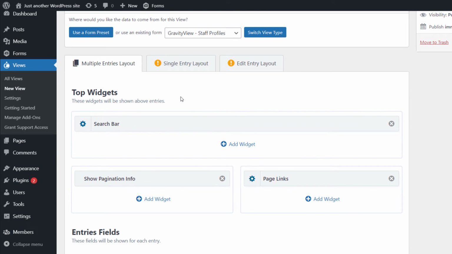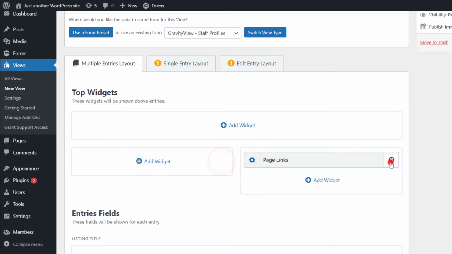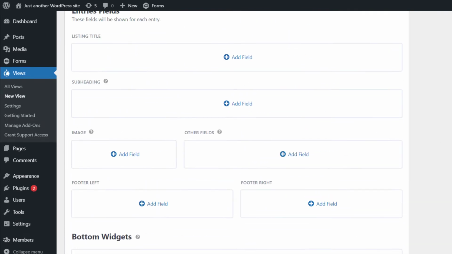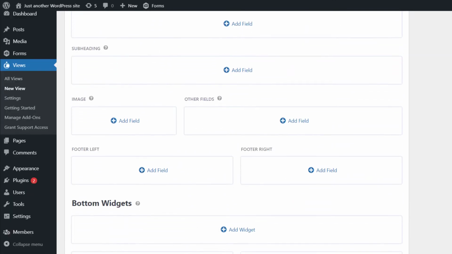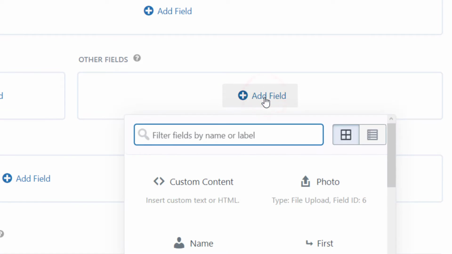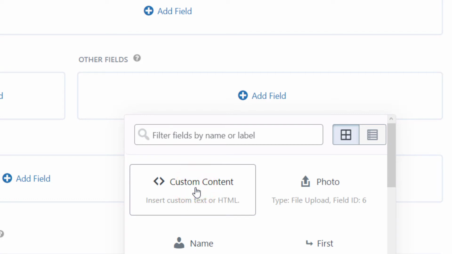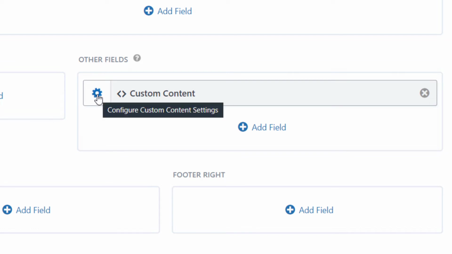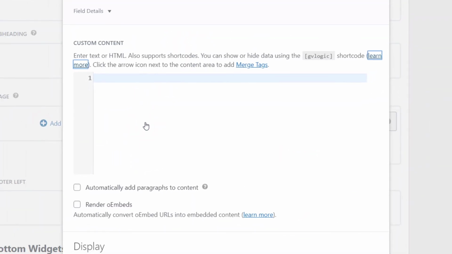Okay, so the first thing we need to do here on the multiple entries layout is just to remove all the widgets. So you can just click on the X icon just to get rid of those. And there's one down the bottom that we'll take out as well. And now we're going to scroll up to the other fields section, and we're going to add a custom content field here. It's the only field we're going to need. So we'll select that. And we'll open the custom content settings here by clicking on the gear icon. And here we've got the custom content text editor. And we're going to construct our link in here.